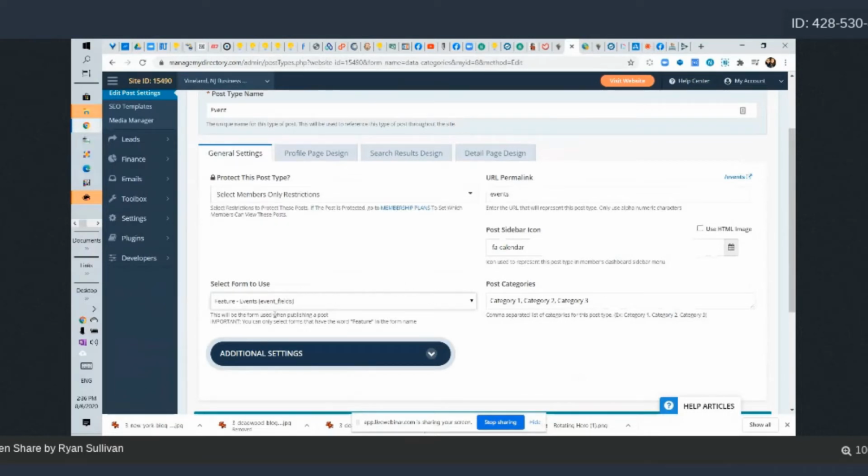So that's how you set up those post types and then set up the forms. And I'd always recommend whenever you're cloning those that you do that before you start messing around. Does that make sense to everybody, or anybody have any questions on that?